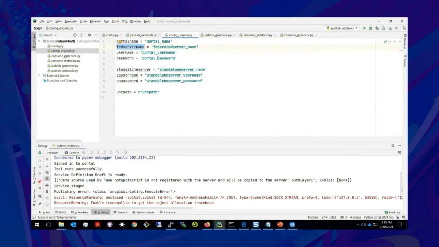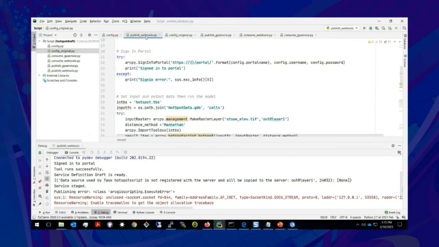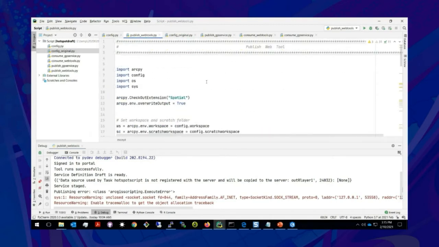Because I would also demonstrate how to publish a GP service later in the session, I also provide the URL of my standalone server and the username and password for that. I will also demonstrate how to publish data by reference. So that's why there is a path for my data on the server side, which I will demonstrate later as well. Now let's take a look at my publishing web tool script.